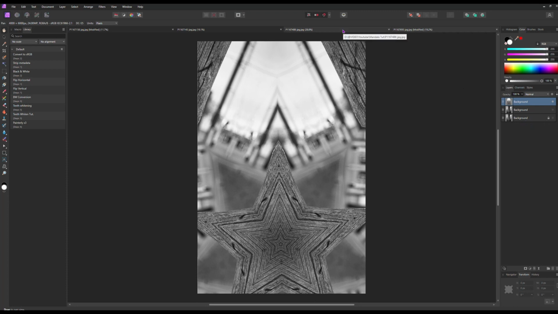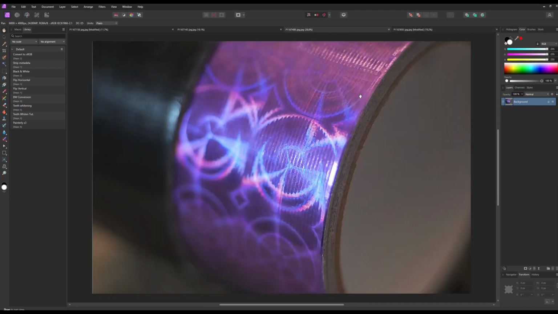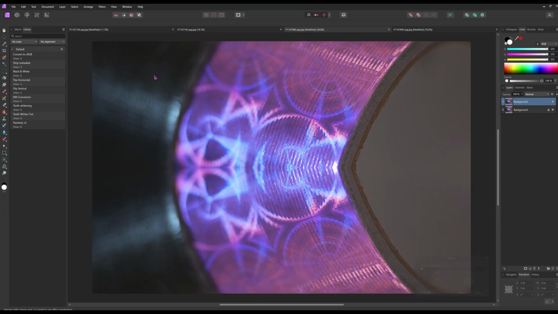Now let's go on to the tape. Again, not a super fantastic photo, but this is still going to create a crazy effect. So we're going to duplicate it. I'm going to hit Ctrl J, go up to filters, distort, mirror. Now for this one, let's go ahead and do 14 mirrors.